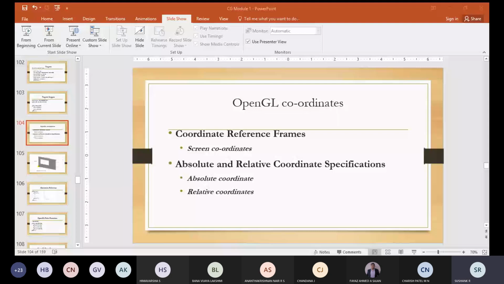So what is this vertex? Vertex means it's a point where two or more lines or edges meet. That is the definition of vertex. So what do you mean by vertex? Vertex is a point where two or more lines or edges meet. So here we are passing GL_POINTS as the type parameter.